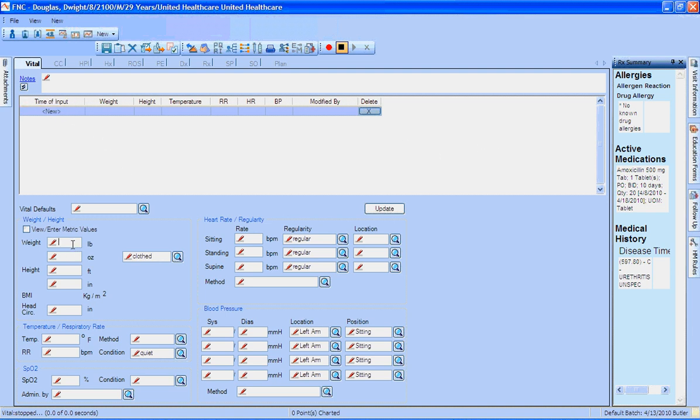On the vitals section, we put in as many vitals as we normally get. So if you only get height and weight, that's all we have to put in. So we'll go ahead and just add in the patient's weight and height. Maybe we get respiration, so we'll just put in respirations, heart rate, and then maybe blood pressure.